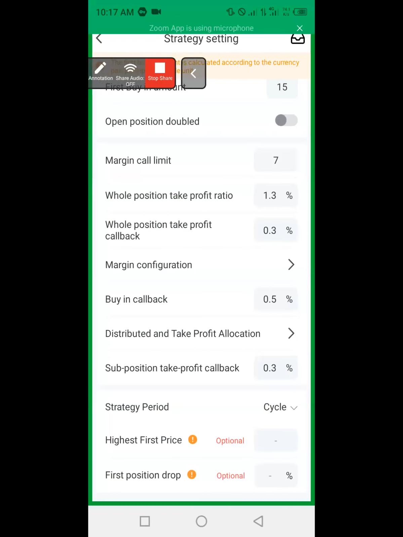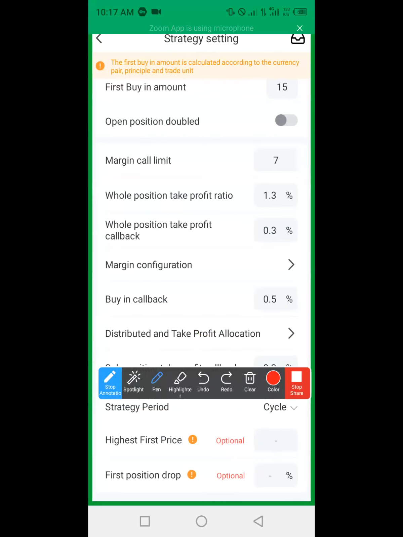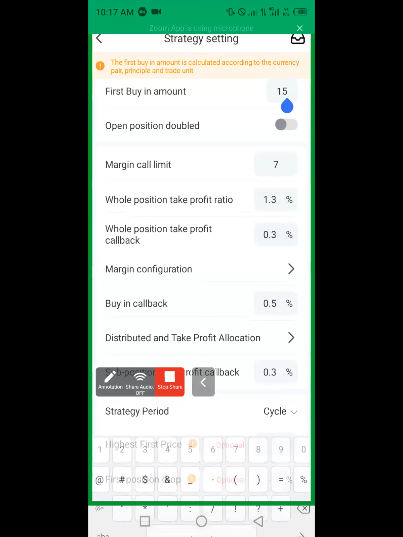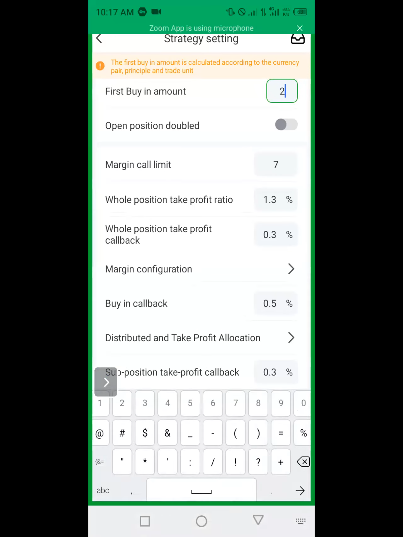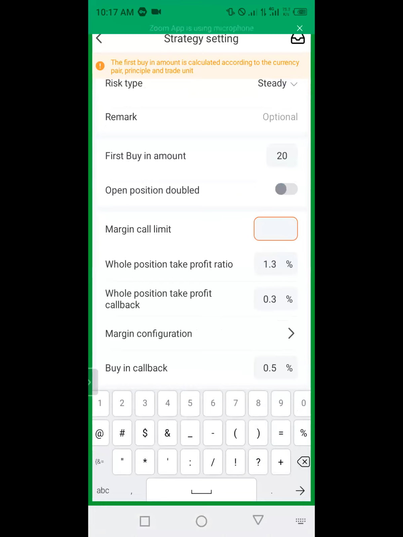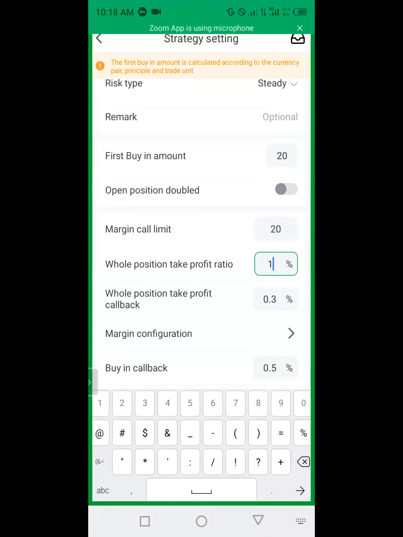The first buying amount depends on how much capital you have, the way you want to divide your capital. So the default first buying amount is $15. You can say, with my strategy, I want to be using $20, depending on your capital. Or I want to have 10 margin calls, or maybe 20 margin calls, and my take profit, let me put it 3 or 4.